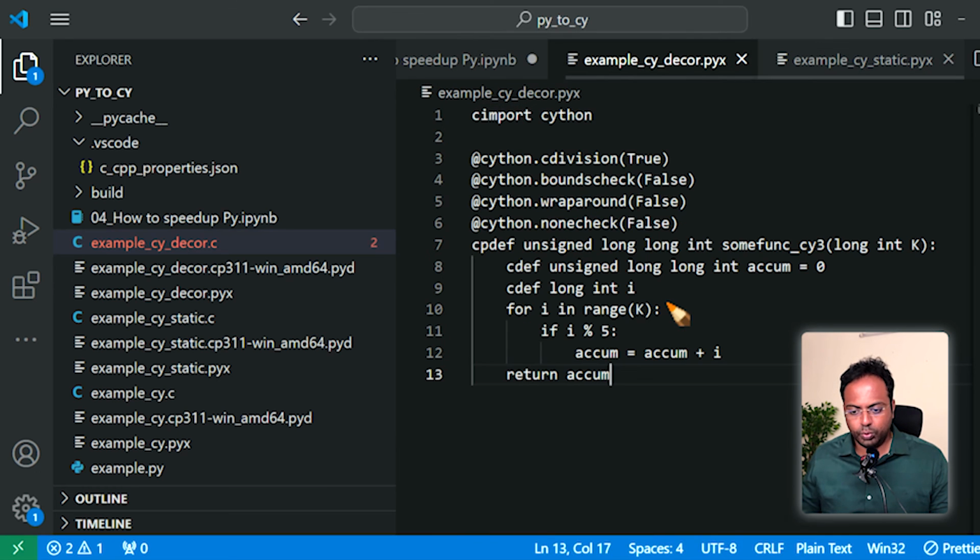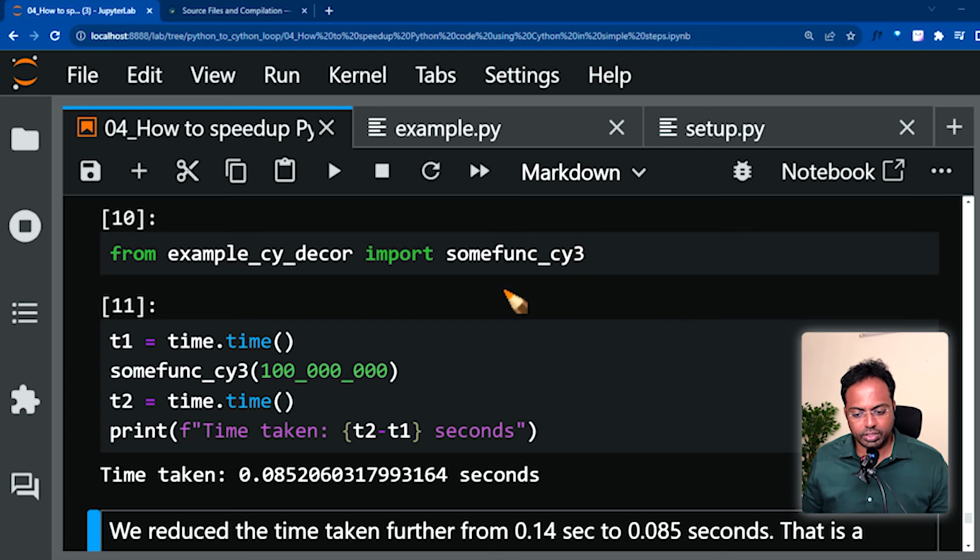Now we are ready to actually run the code. We can now directly import this function, sumfunc_cy3 from cy_decor. We have just created this. On running this, see it has come down from 0.14 seconds to 0.085 seconds. That is more than 100x improvement in speed overall.